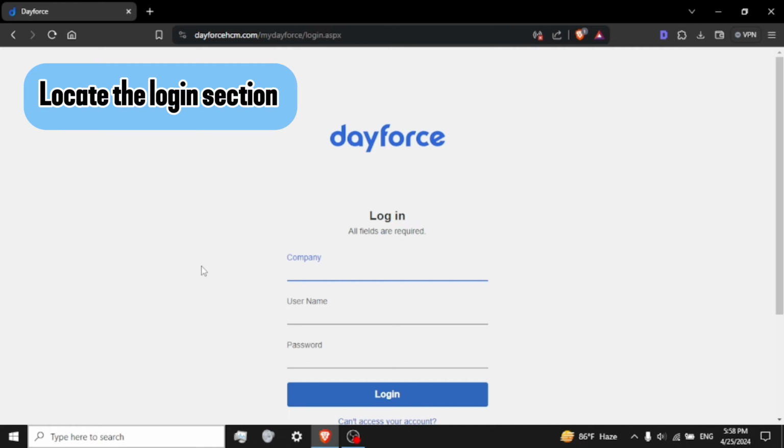Step 2. Locate the login section. Once on the home page, look for the login button usually located at the top right corner.